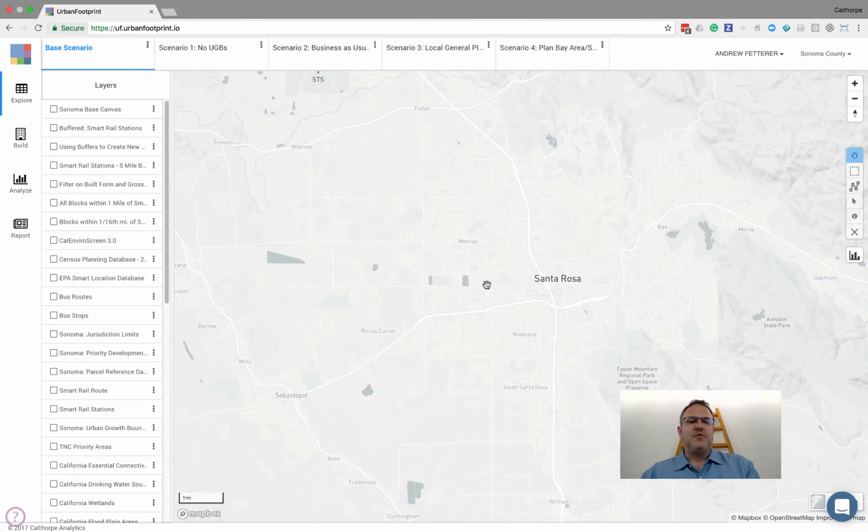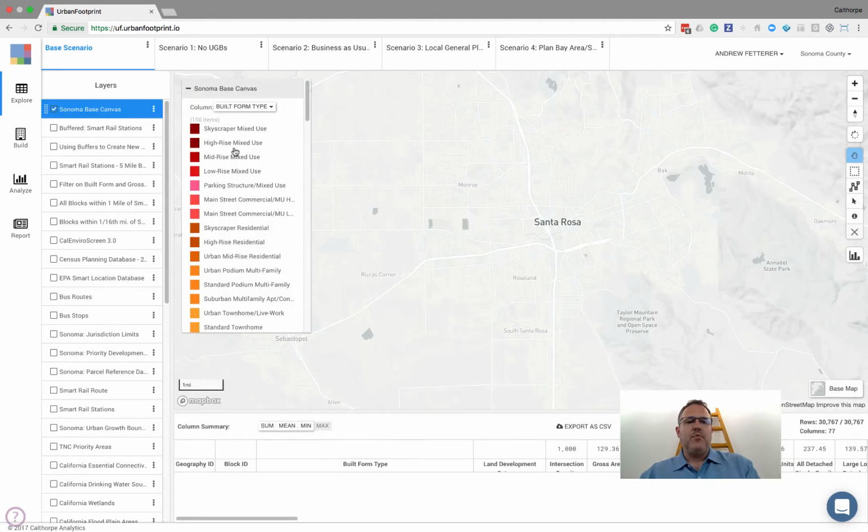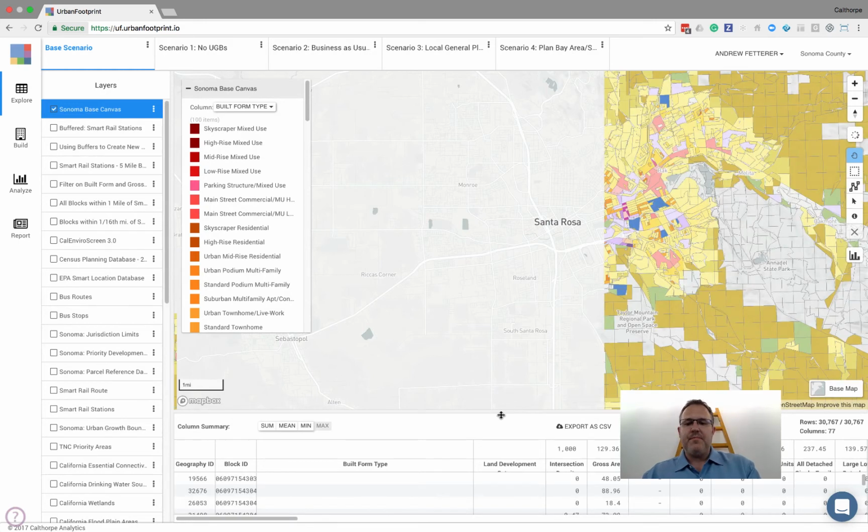Welcome to this lesson. Here we will explore using the data table in UrbanFootprint. The data table is used to display additional information about the spatial objects in the active layer. Let's turn on our base canvas. After we turn on our base canvas and activate it, you'll see that the data table appears beneath the map.